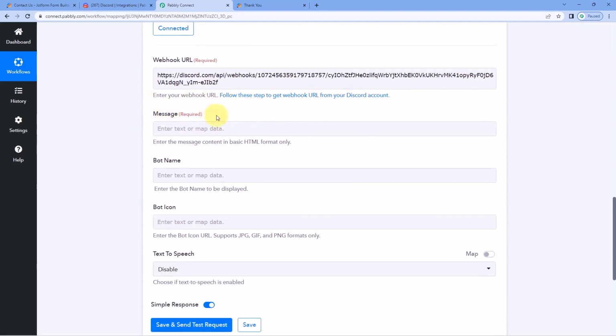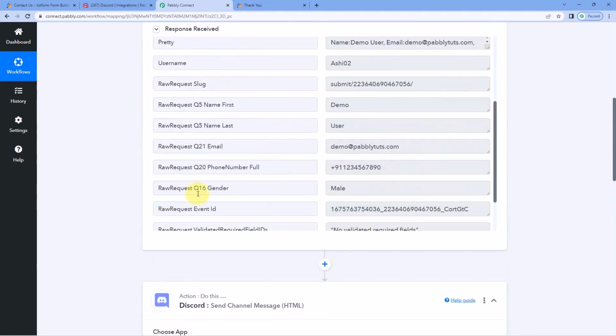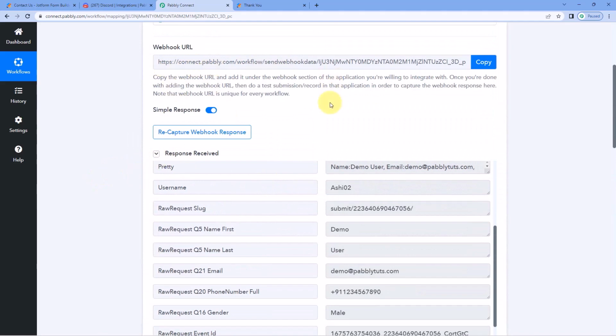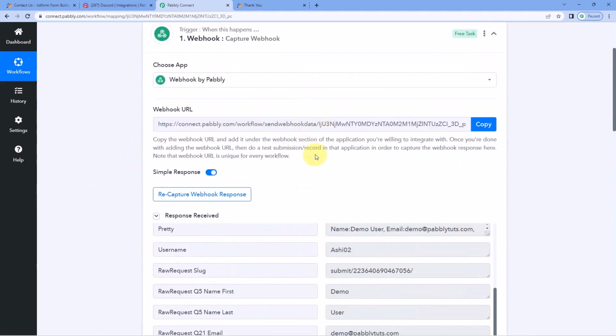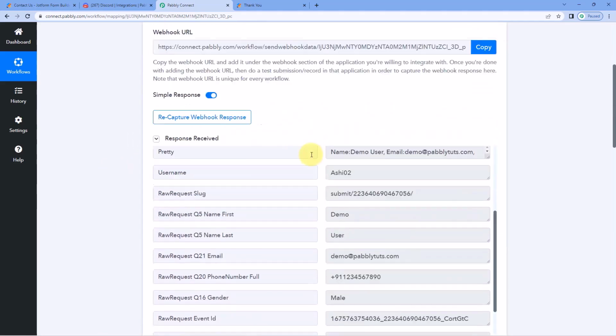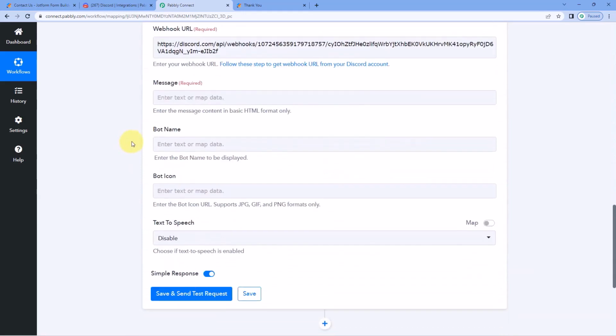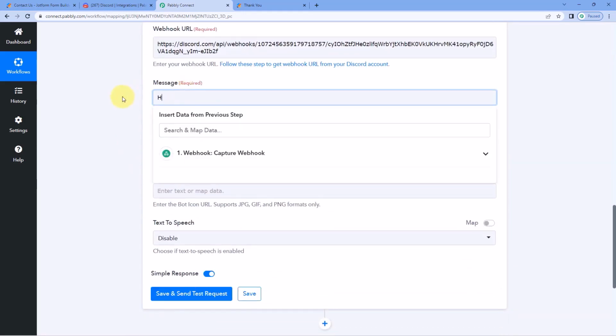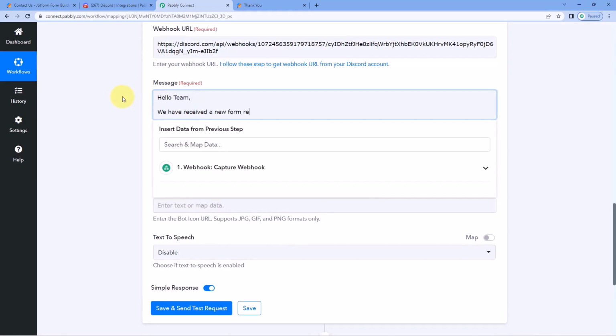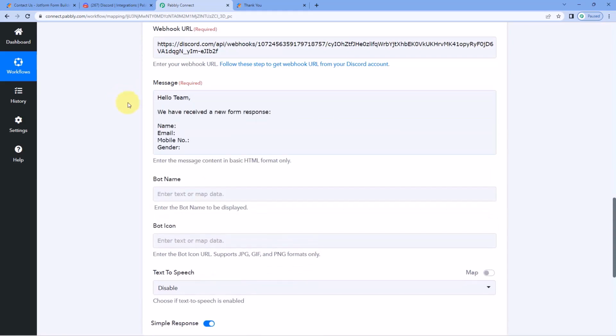After this, it is asking us for a message, that whenever we capture some response using this webhook URL in trigger, what message we want to send on our Discord channel. So here guys, we just have to create a message over here. So I want my message to be, for example, hello team. Okay, so this is a simple message which I am using in this video. Instead of this guys, you can create any message you want.